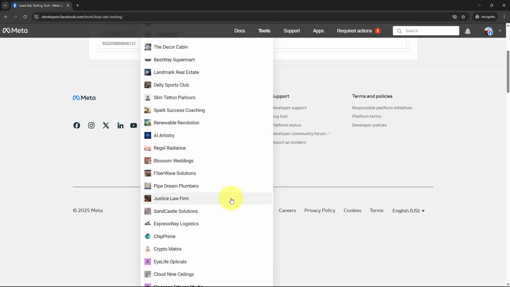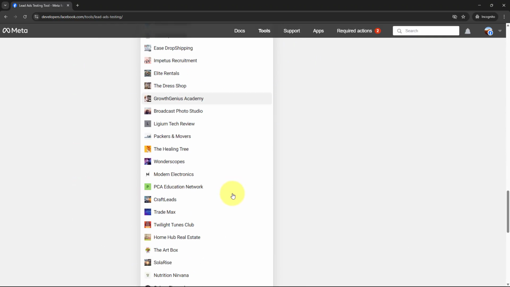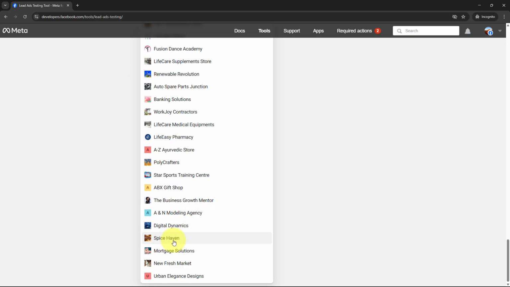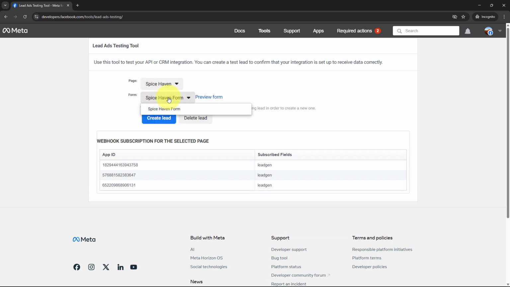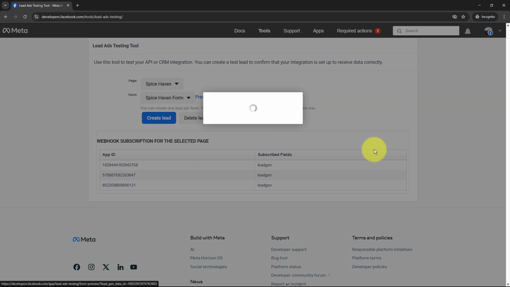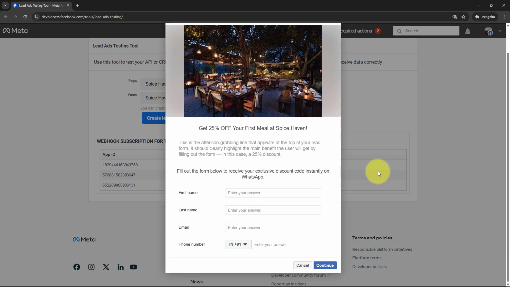Firstly, you have to select the page right over here. So for the page, I'm going to select my Facebook page that I've created, with the help of which I'm running my Facebook lead ads in the name of Spice Haven. Okay. After selecting the page, for the form I'm going to select the Spice Haven form, with the help of which I'm collecting my leads data. And then I'm going to click on this preview form button right over here. You can see this is the lead gen form with the help of which I am collecting my leads data.